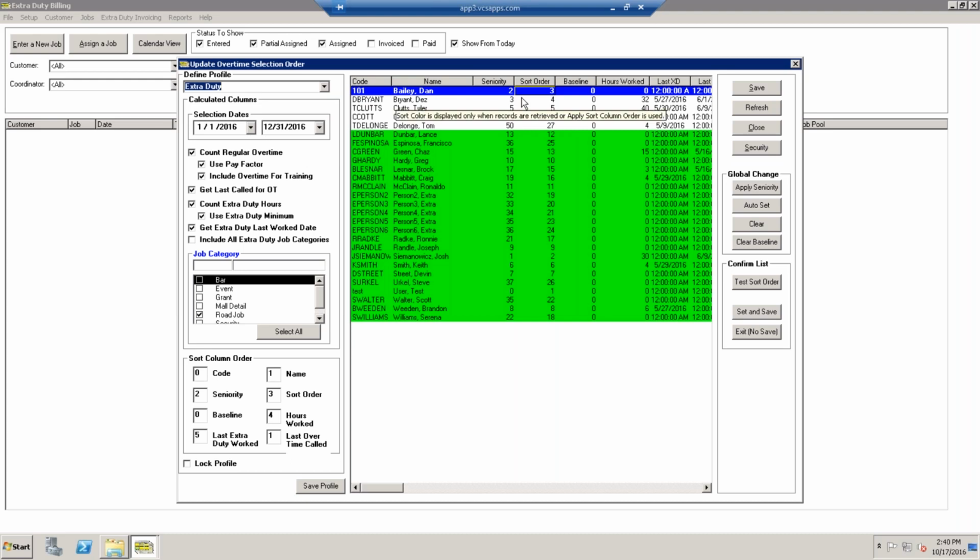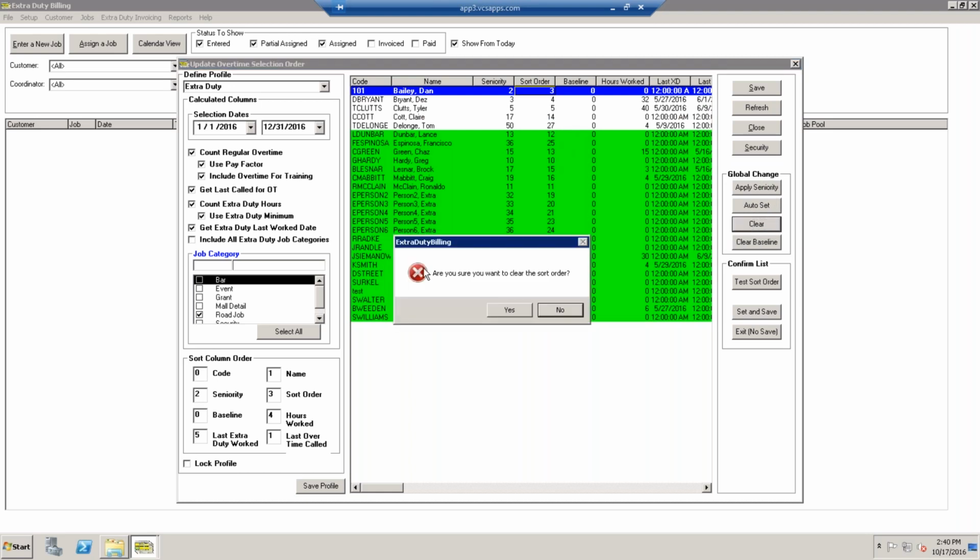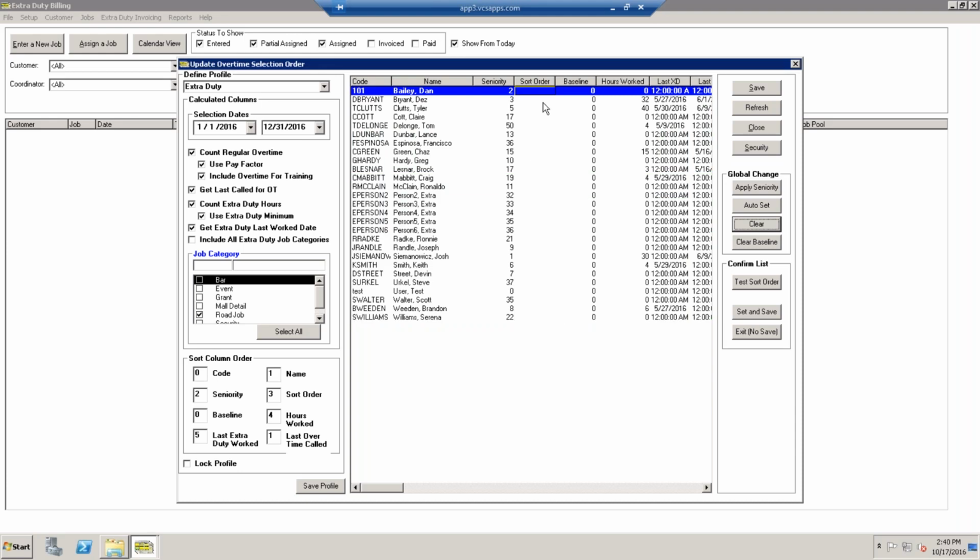And the only thing that you will want to be concerned with here is going to be the sort order field. Sort order is what position they are going to be in on the list. So I can go over here, and under global changes, I can hit clear. Are you sure you want to clear the sort order? We'll say yes, and that will blank the sort order out.